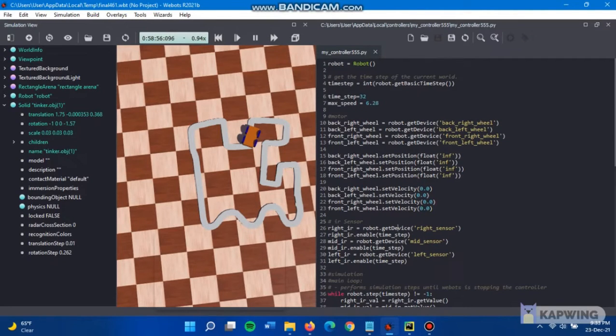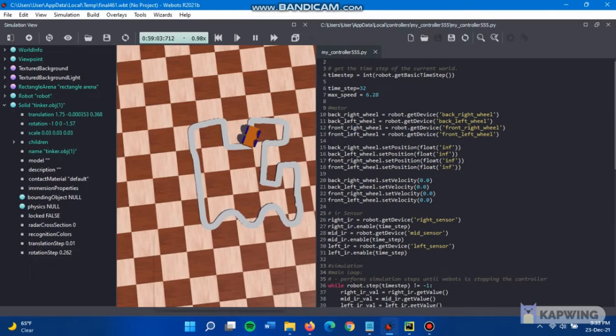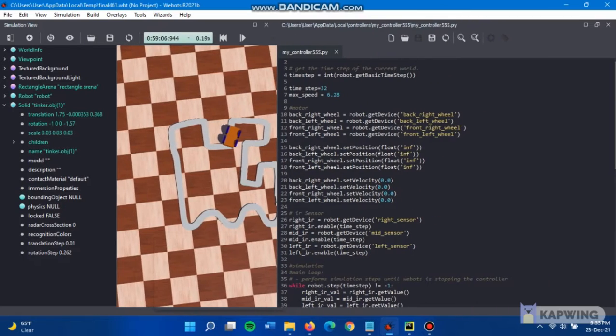So at first we have created an instance of the robot, then we set the time step 32 milliseconds and the max speed of 6.28. So the robot will get readings from the sensors every 32 milliseconds. And here we have initialized four motors using the get device functions. Then we have set the position of the motors to infinity and the initial velocity set as 0.